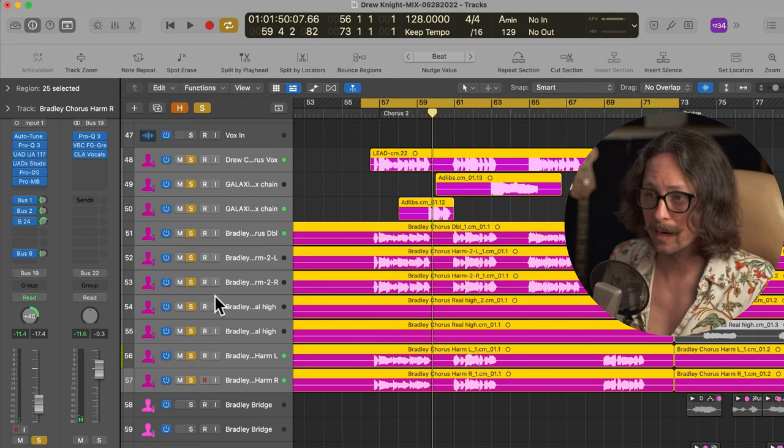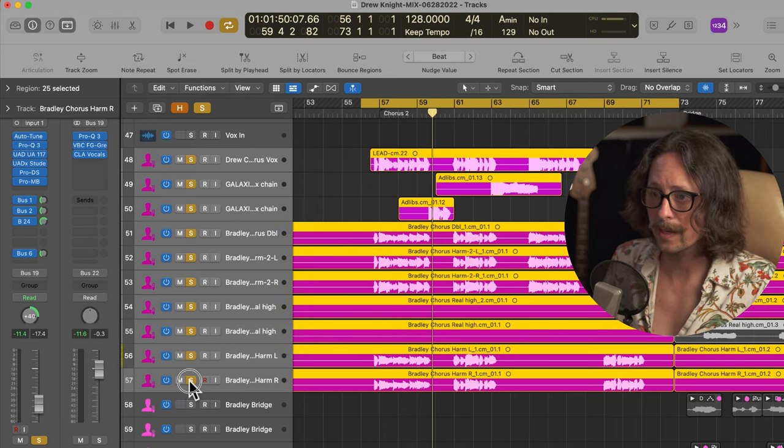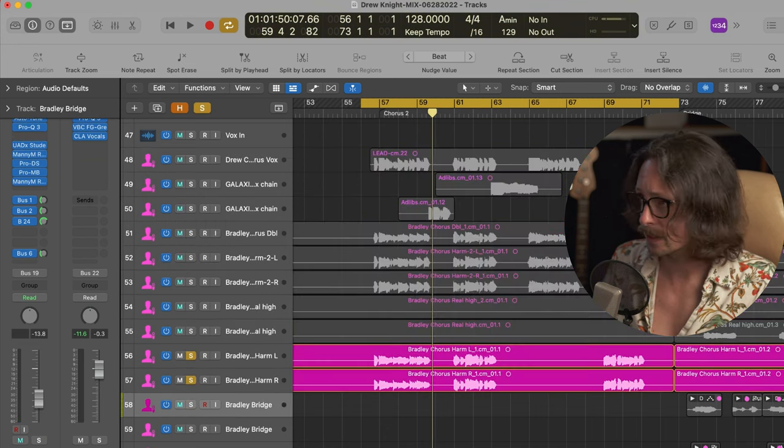All right, so we get a second layer of harmonies, and these harmonies are these guys right here, okay? These bottom guys. Now let's listen to these and what they're doing.